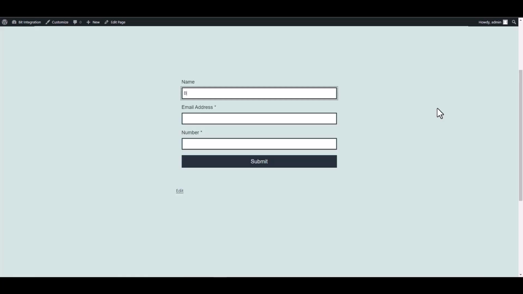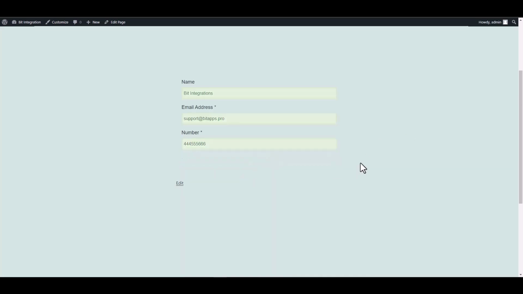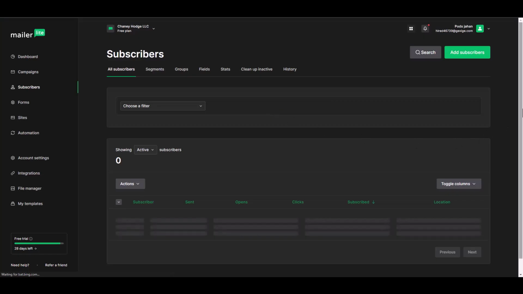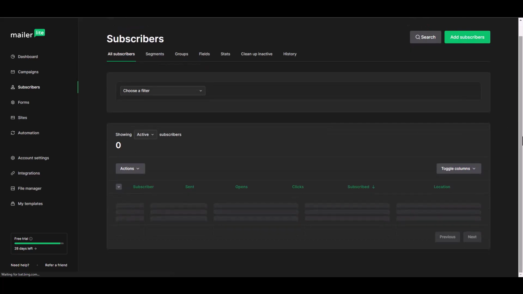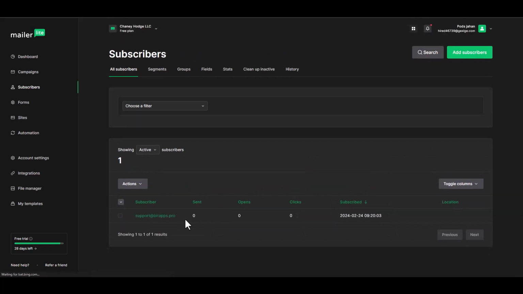Let's submit a form. Submit it. Form submitted successfully. Now go to MailerLite dashboard. After successfully sending the data via Uncanny Automator, you can see it in MailerLite.